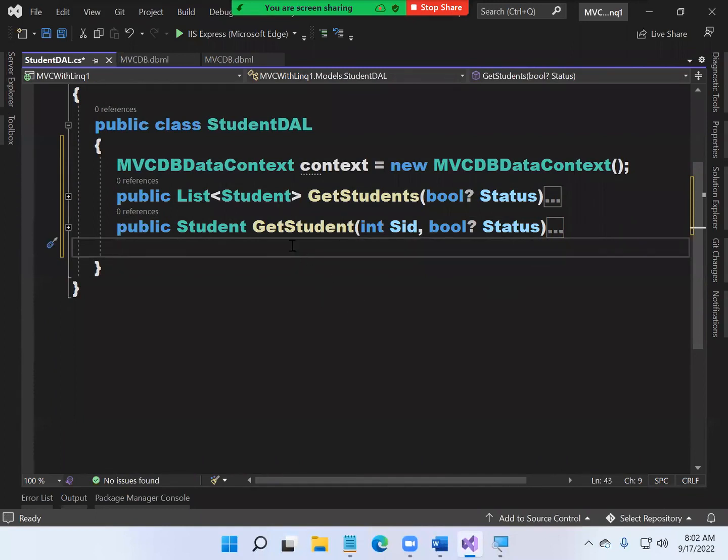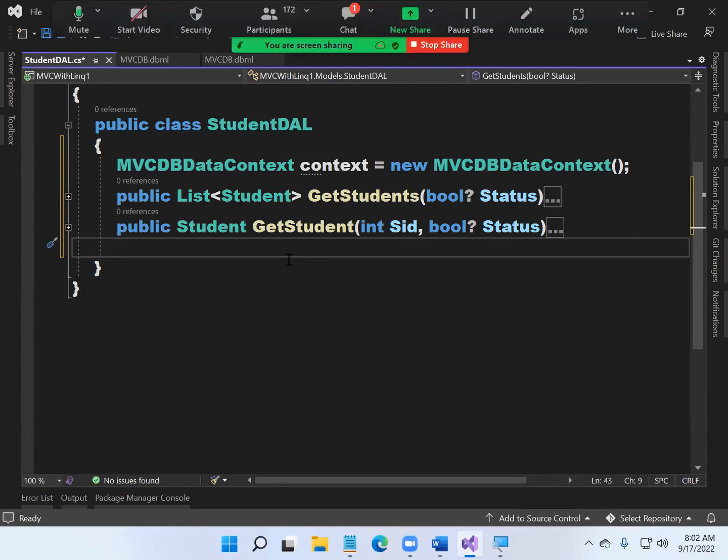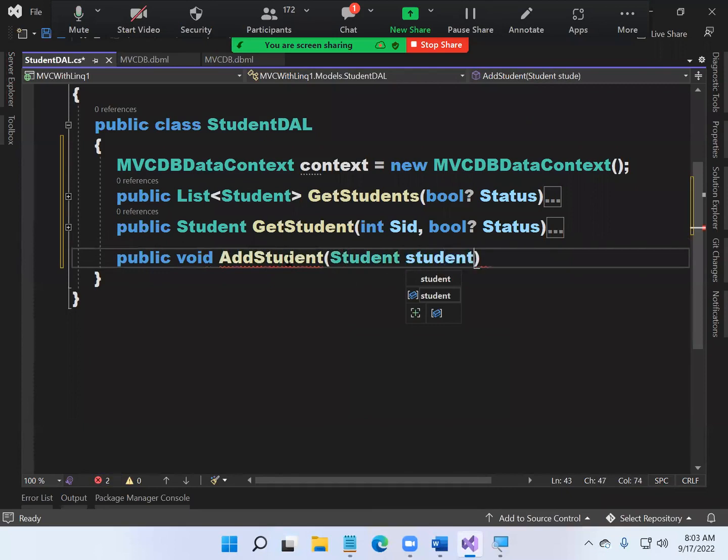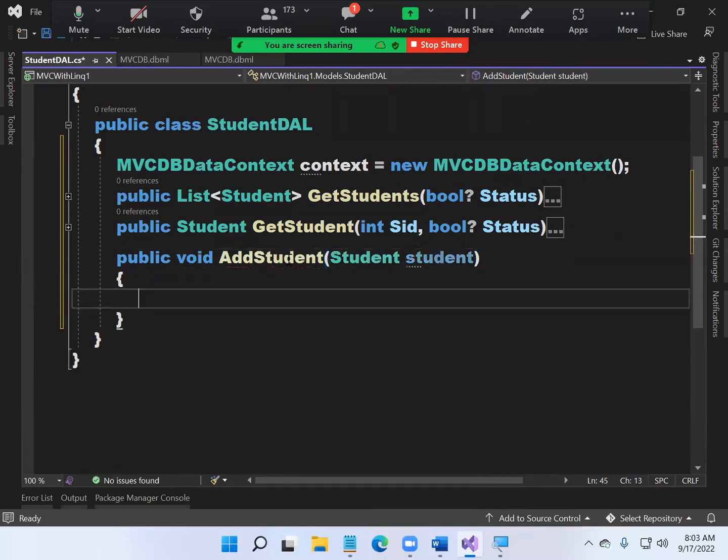Okay, guys. So these are the first two methods I just implemented for you for fetching the record. Same way, I want to write a method for insert. What do you want to insert? A student. I want to insert a student. Have a look. Public void add student. For this, I'm passing a parameter. What is the parameter? Student. Pass the student then. Are you clear?